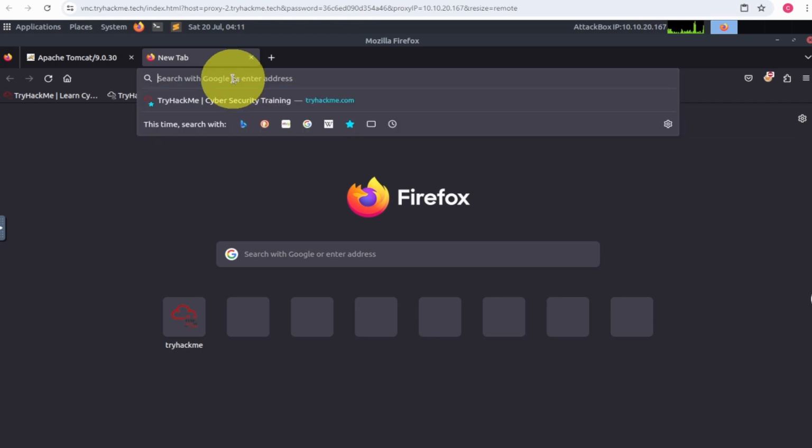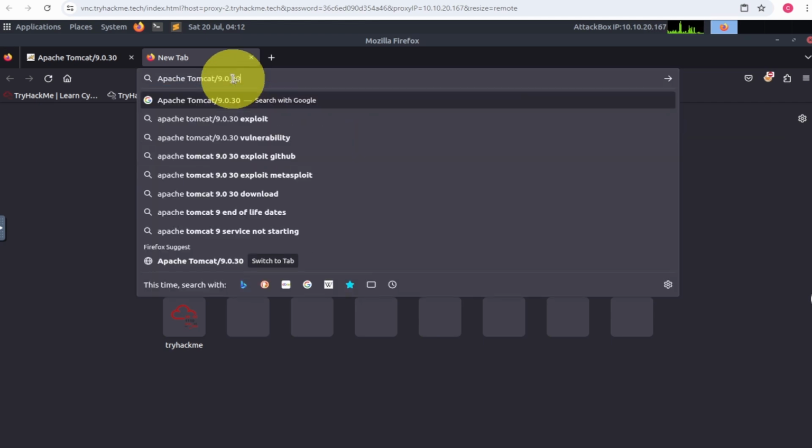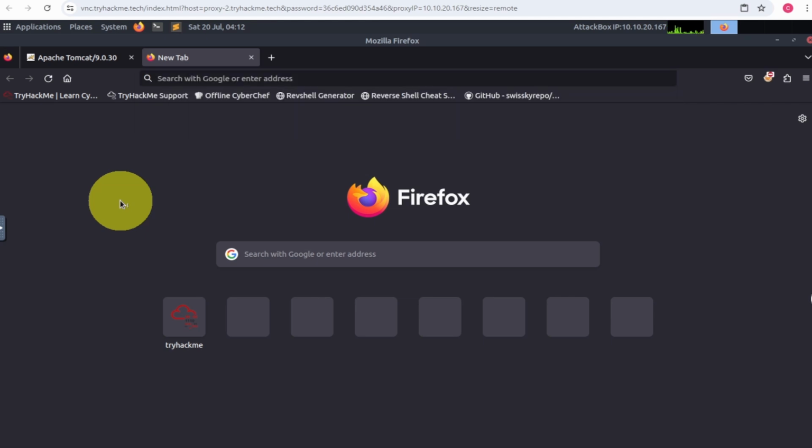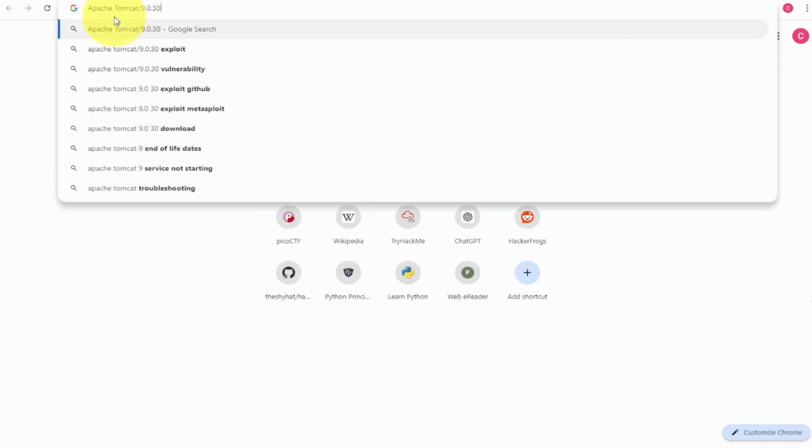So inside of Google, let's see. Okay, if you're running as a free user, you're not going to be able to access the internet from inside of your attack box, but you can go to your regular web browser and paste in Apache Tomcat 9.0.30, and immediately inside of the search results there is an exploit. So you know that this is good because an exploit appears immediately when you punch in this particular software and version.